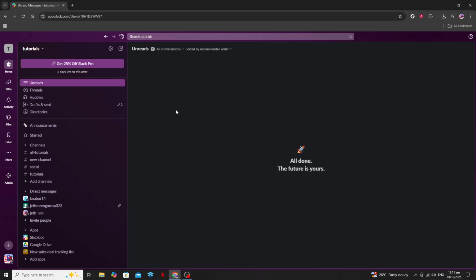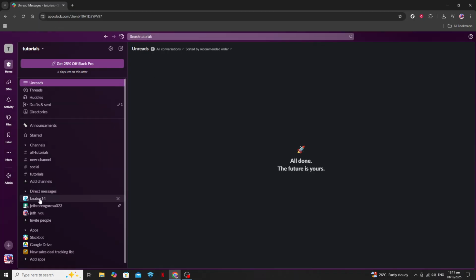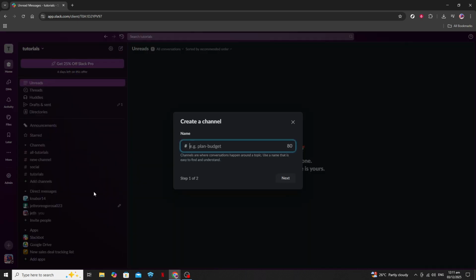First, make sure you're logged into your Slack account. You'll see your workspace on the left-hand side, listing all of your current channels and direct messages. To begin, look for the plus sign or icon next to the channels header. Clicking on this will reveal options to create a new channel. You'll want to select this option because creating a channel is the foundation of setting up a group in Slack.